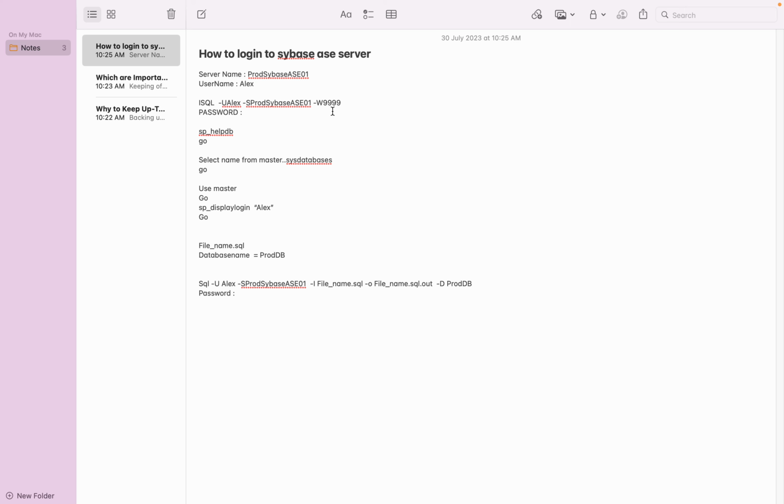Now we know how to log into the Sybase ASE server. Let's consider there is some deployment with DML operations that we need to perform. How can we do it? Say the application team is sending some DML, that is an update, delete, or insert. Once you receive that DML, you can create the file on the server.